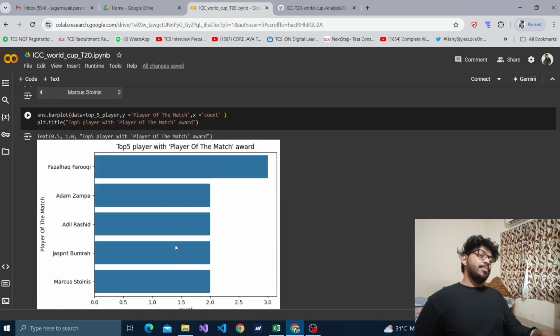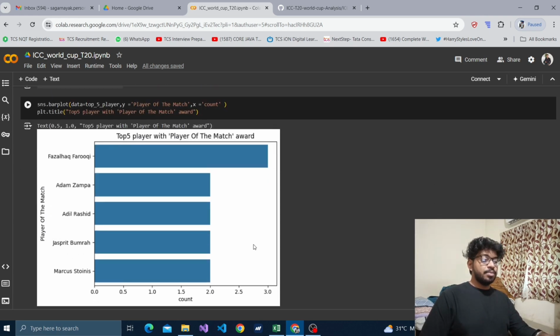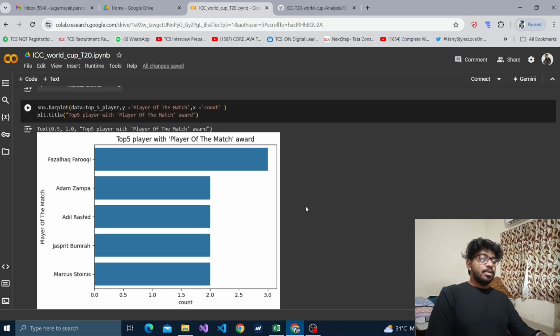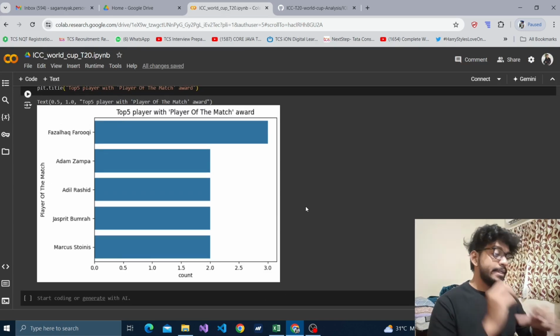If we plot a graph, it shows the top 5 players with the player of the match award. Fazal Farooqi got 3 counts. 3 times he got the player of the match. Similarly, this is a very proud moment: we have our Jasprit Bumrah in the section of top 5 players of the match, becoming 2 times the player of the match. So that's basically all about the analysis I have done particularly.